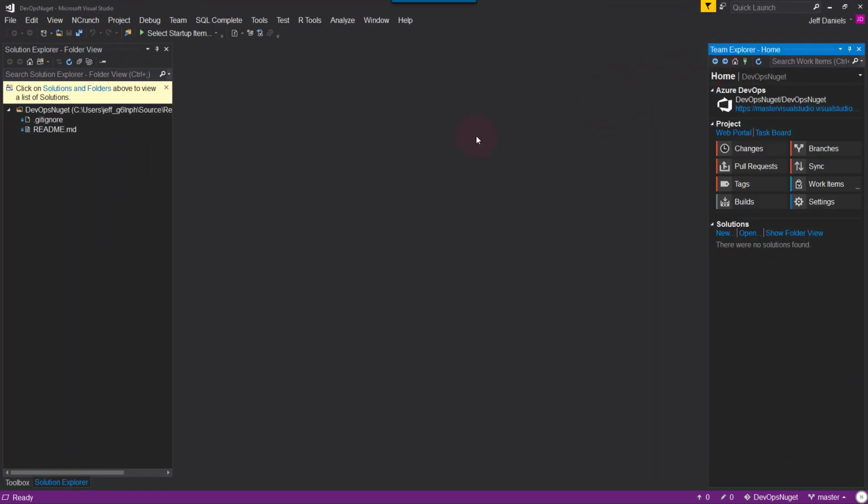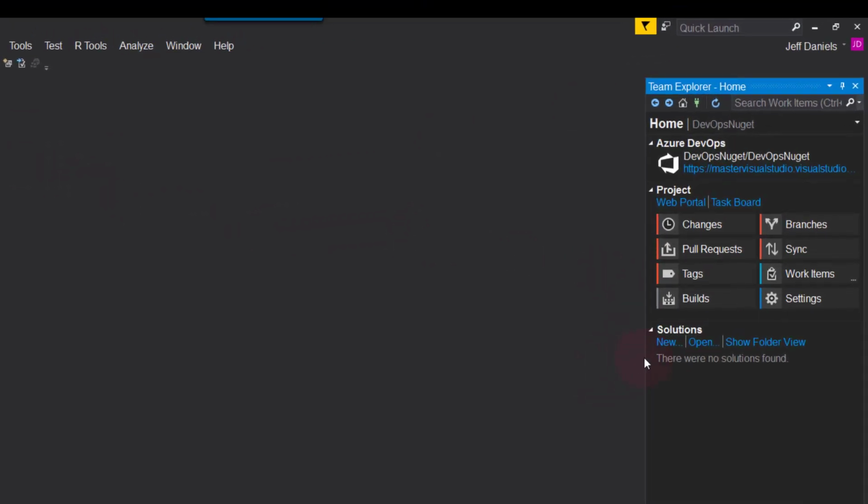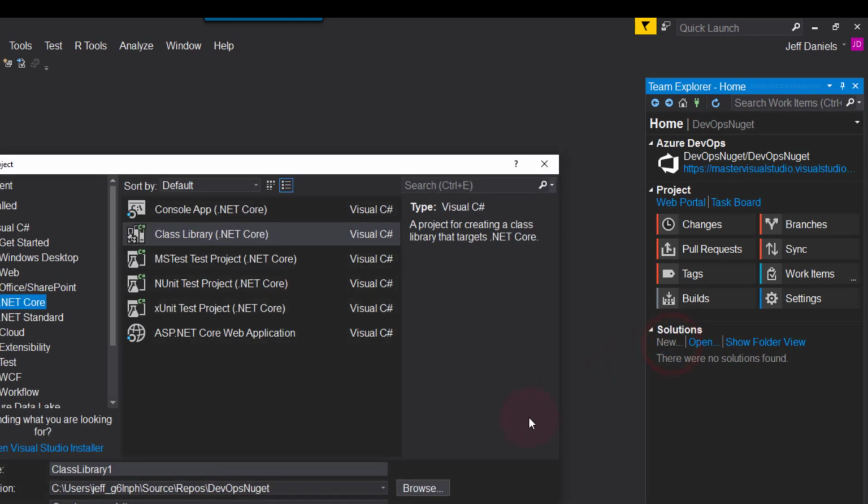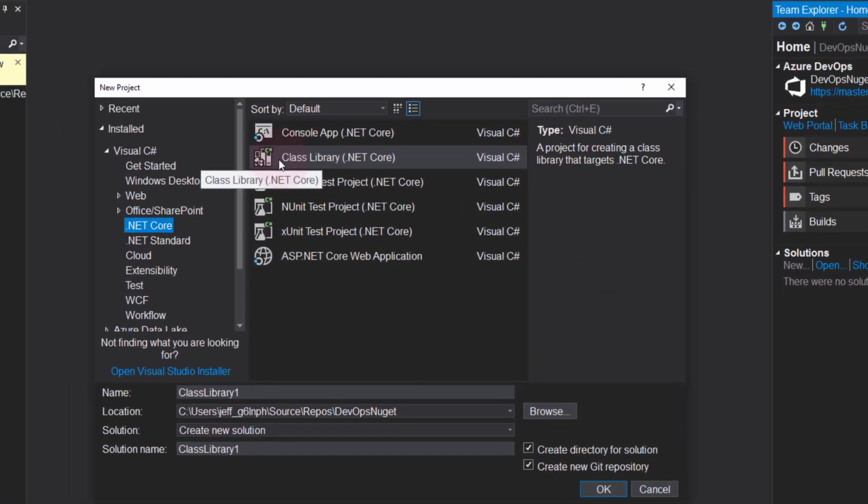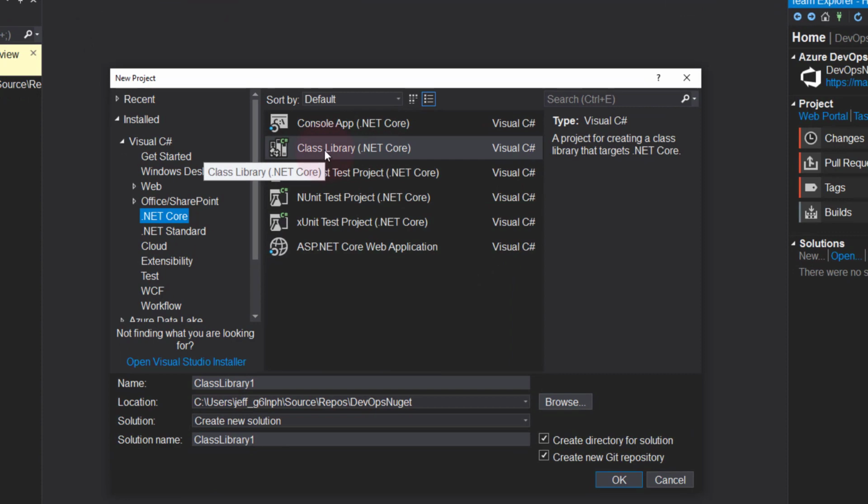All right, so now we've got this empty repository with our gitignore file. What we want to do is add a new solution to it. So let's go ahead and do that. And in this case, we're going to add a .NET Core class library. And we will call this mylib. I know, not a creative name, but it'll at least get us through. We want to uncheck the create new Git repository because we do already have one set up here.